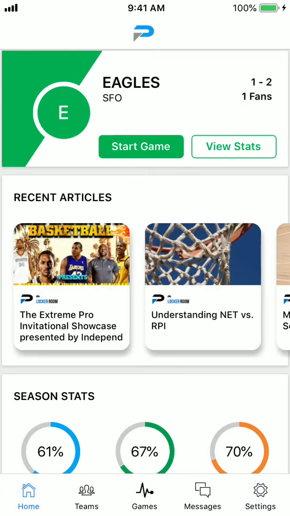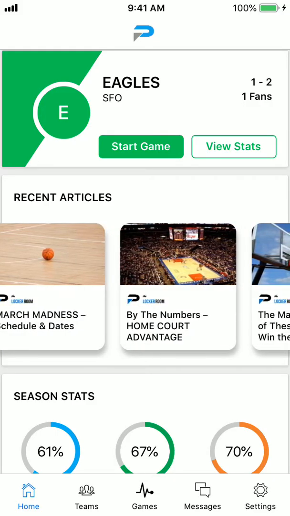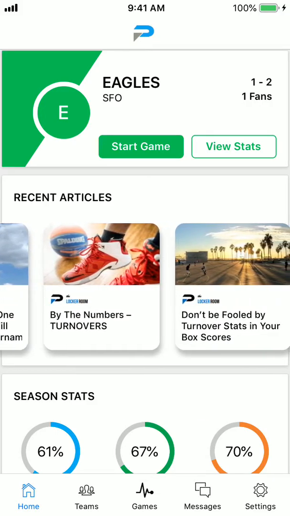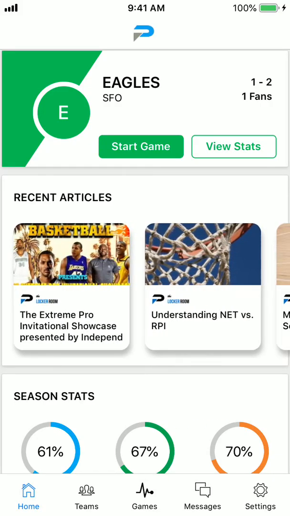The home page is very simple. It's simply a high-level overview of your team or the team that you're following. It also has these recent articles that we've posted on our website to help teach you more about analytics, to teach you more about basketball. We have a lot of resources here that you can tap into.